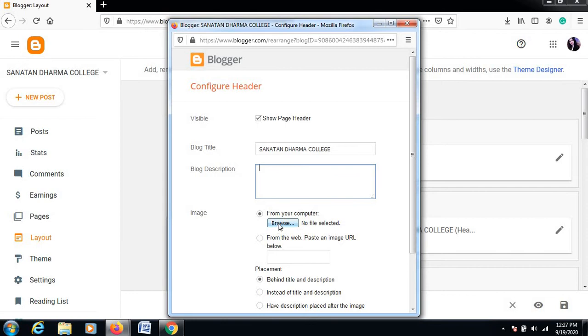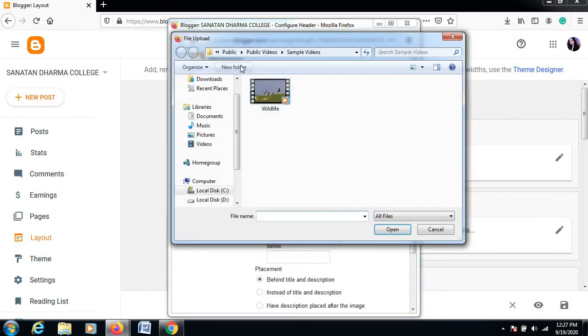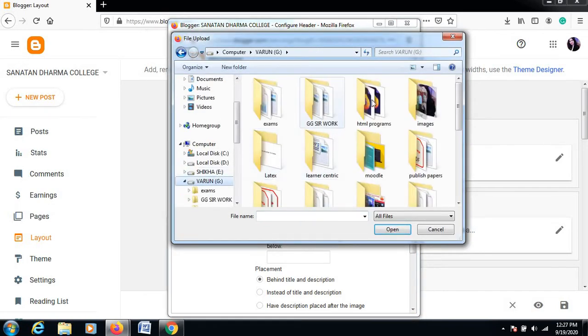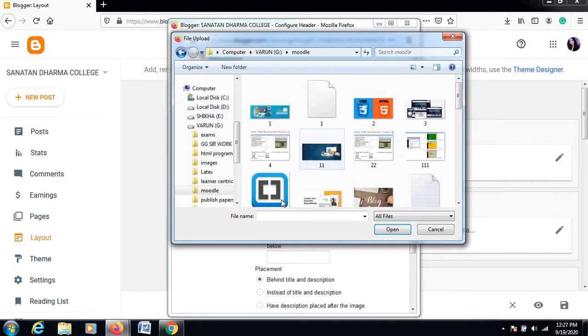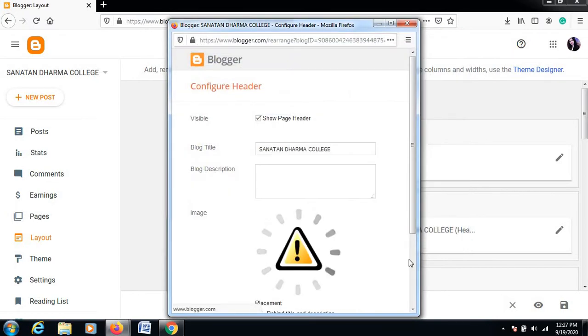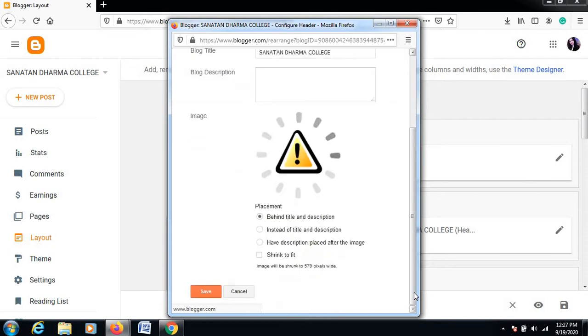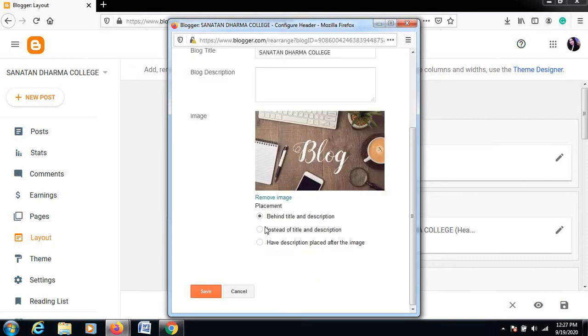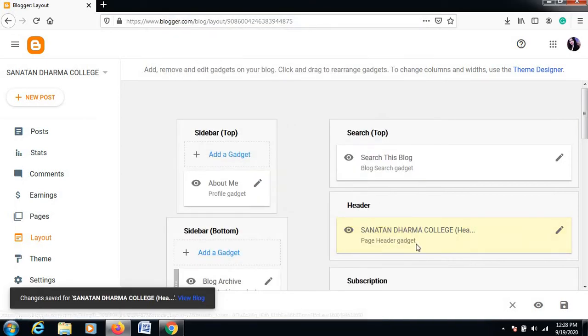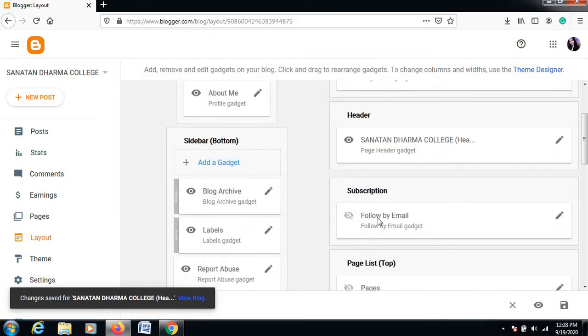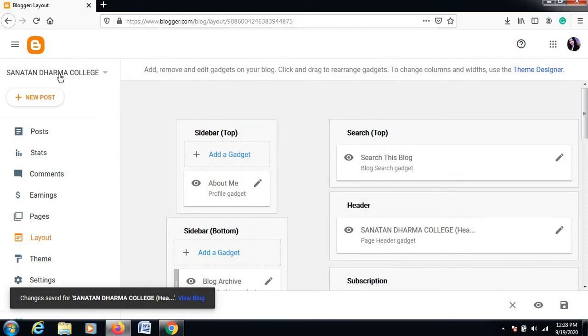If you want to insert an image, from here you can drag that particular image. See, let me insert some image. So see, various options are there behind title and description, where you want to show the image. Instead of title and description, if you don't want to show the title, just simply display this image. Save this one. So now the header part is updated. See, let me show you the preview.